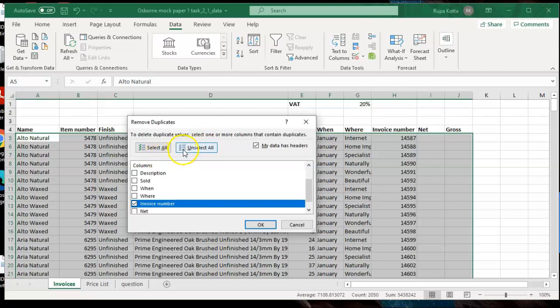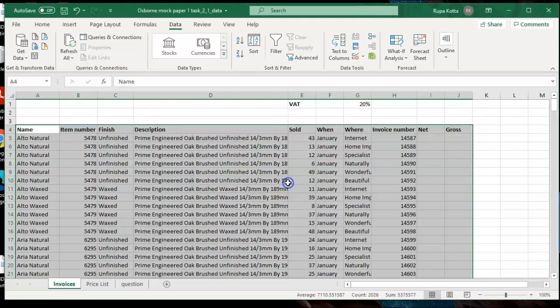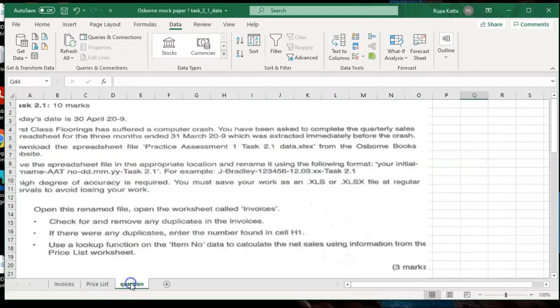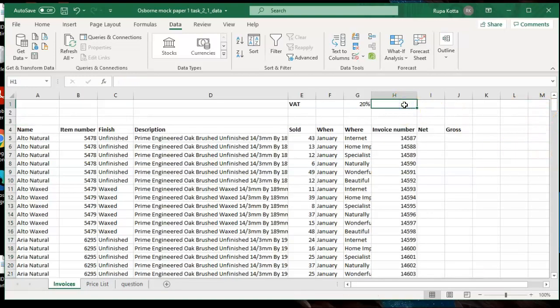So I unselected everything and only selected the invoice number to check for my duplicates and say OK. It is telling that 2 duplicates were found and removed. Say OK. So duplicates are being removed. If any duplicates are found, enter the number found in cell H1. So in cell H1, enter the number of duplicates, which over here is 3 duplicates.